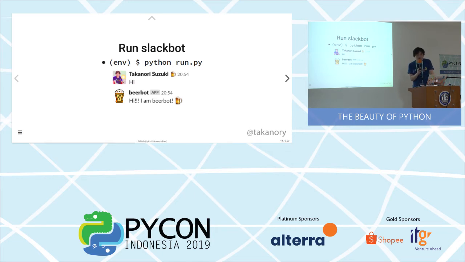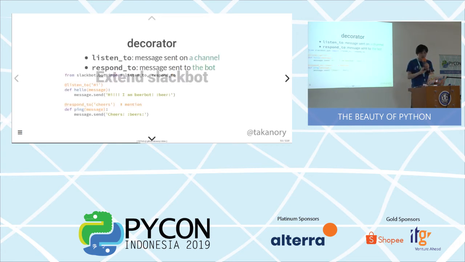I guess this is the basic way to make a Slackbot, so we will extend it. It's so simple. I want it to be my secretary. Extend Slackbot. First, decorators. Slackbot provides two decorators.